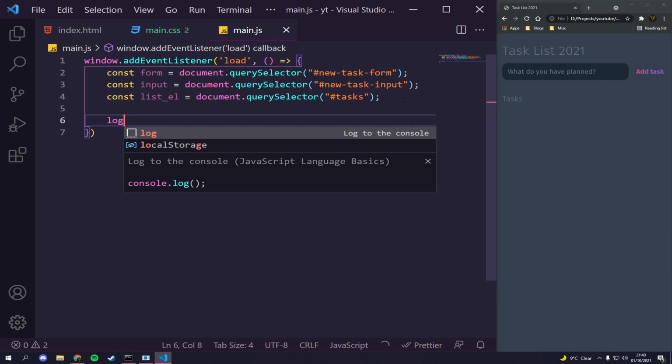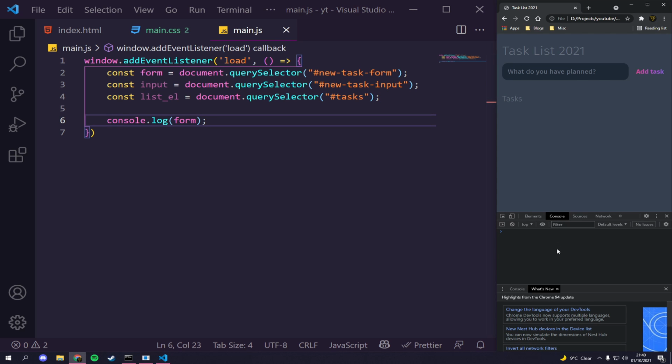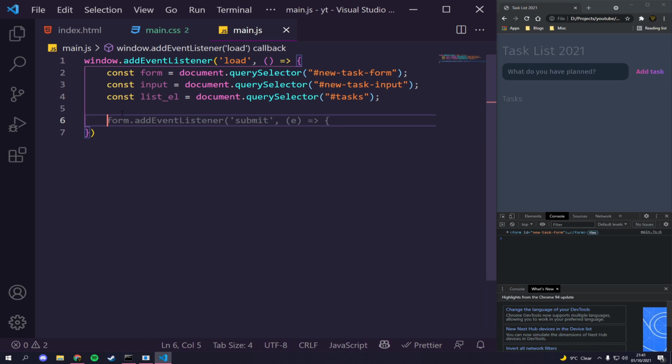If we go in here and we just say log, let's just log the form. Now, if I just press F12 on my keyboard, you can see it's bringing up the console. So as we refresh, you can see we get this form element logged. So we've got that information. It's all there. That means these are working, and it seems to be working well.